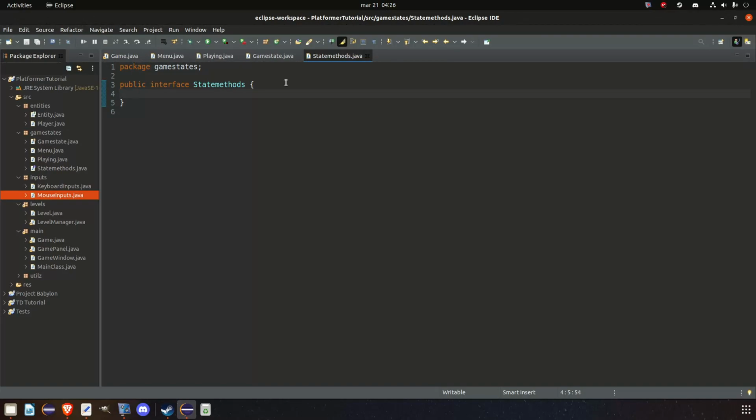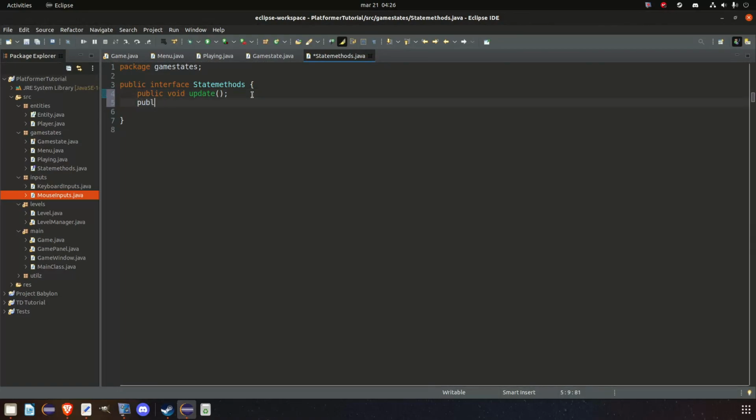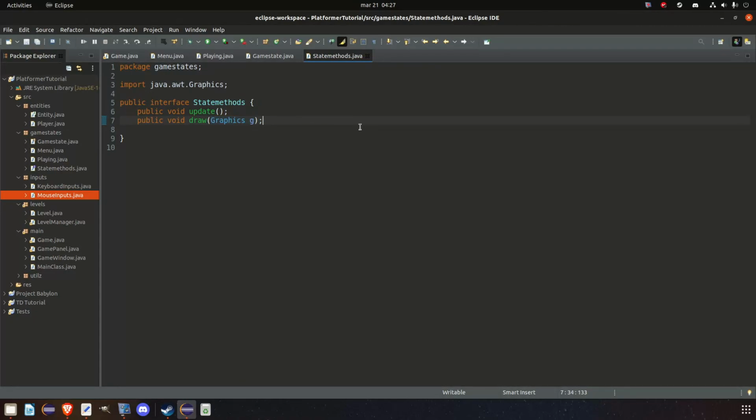And all these states that we have will need a public void update. We need to update the game somehow, so all state classes will have an update method. And this is all we have to do to make sure that they implement this method. And they also need to implement a public void draw with a Graphics g input. And we need to import the class here as well. And as you can see, we can also make sure that they take in some type of value in that method. And there's a couple more methods that we need to add.